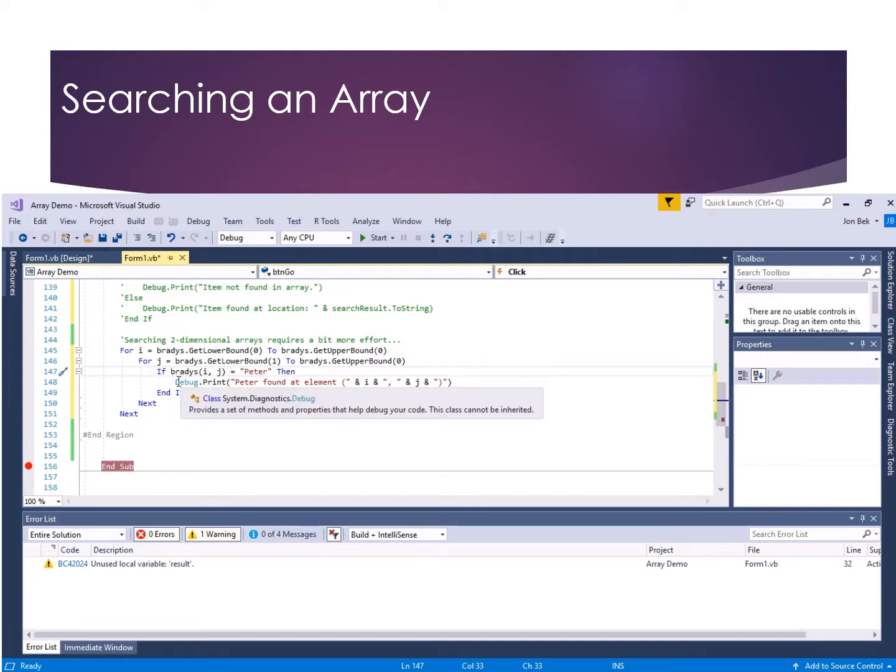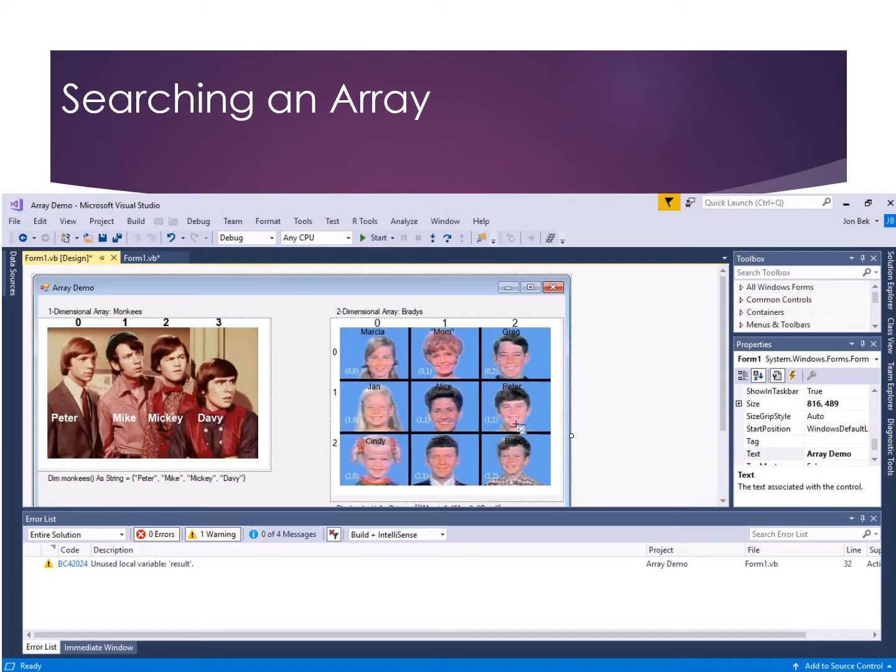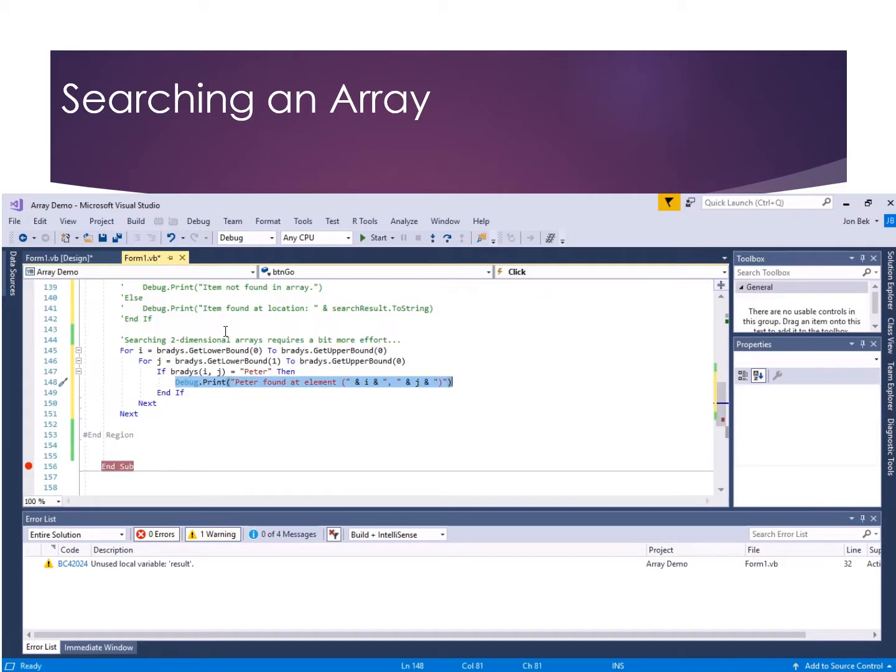And doing it this way, if we were to find more than one Peter, since this will walk the entire array, we'll get output a list everywhere we find it. In this case, we only expect to find Peter at one element. We can go look and see what was that. So Peter should be at the 1, 2 element. And let's see if that actually is indeed the case.